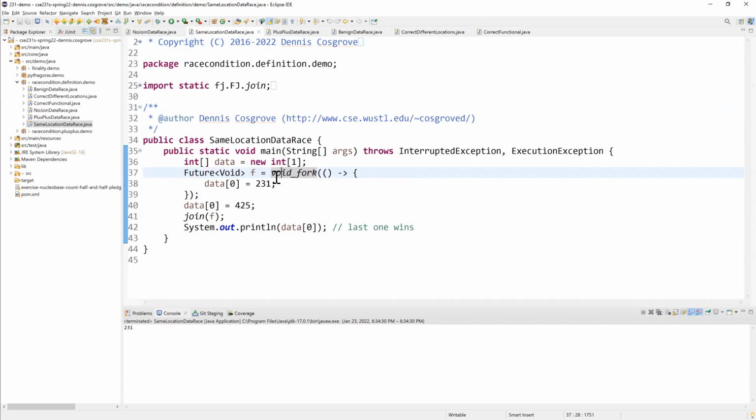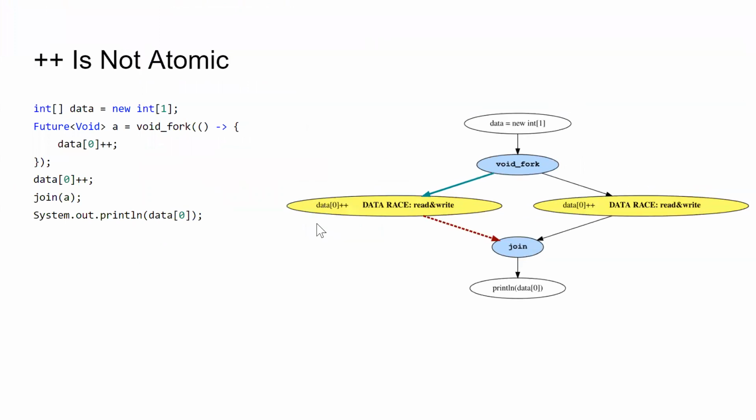And we're bringing up the whole parallel system to do that. But this guy takes a while to actually be scheduled. This guy happens right away. And so 425 gets written, the join happens, which waits for this guy to complete. So this guy is coming up last a lot. Again, if you ran it a ton, you could get a situation where it would print 425 instead. All right, so let's move on again.